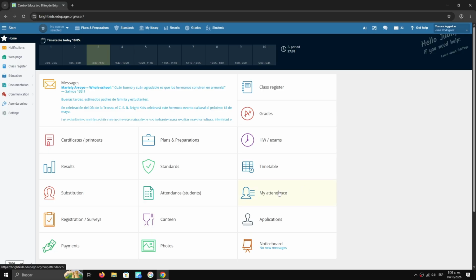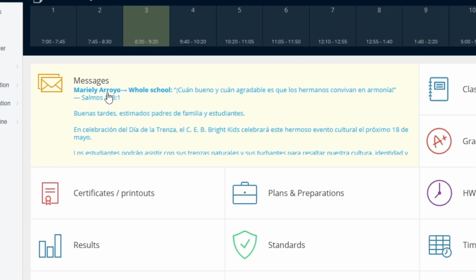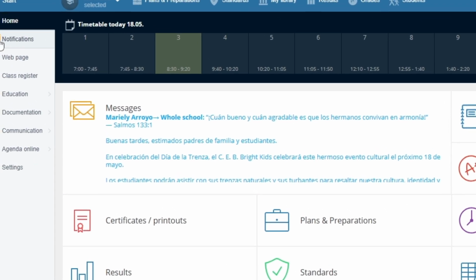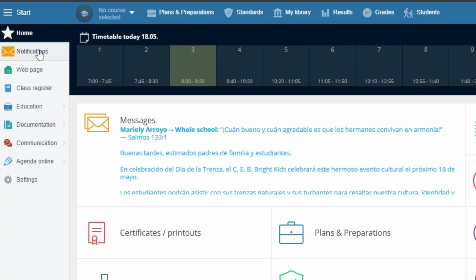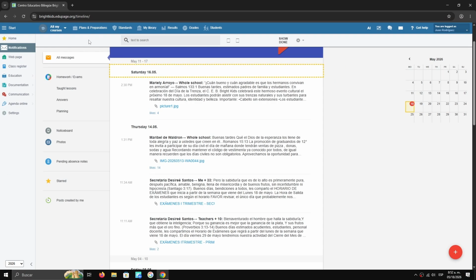Okay, next we are going to learn how to send messages. We can go to the Messages button on the Quick Access menu, or go to the top left menu on the Notifications button. This is going to open up the Messages module. Here we can see all our incoming messages and reply to them.